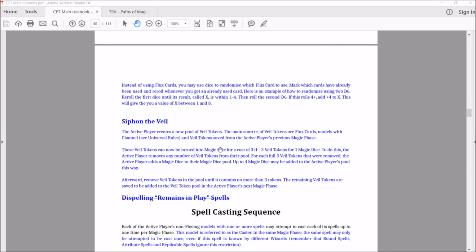These Veil tokens can now be turned into magic dice at a 3-for-1 ratio. To do this, the active player removes any number of Veil tokens from their pool. For each 3 that were removed, the active player adds a magic dice. Up to 4 magic dice may be added to the active player's pool this way. So in theory, 12 dice of magic. You can go to 11 theoretically.